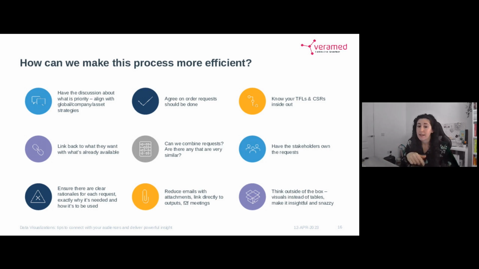And then another thing is, are you able to combine certain requests? Are there any from different stakeholders that might be similar? That's then a good chance to kill two birds with one stone. I think another important one here that I've written down is have the stakeholders themselves own the requests, so that us as statisticians, we might have questions further down the line, and it's then good to be able to go back to that person and ask them for any sort of advice or suggestions, whatever it may be.